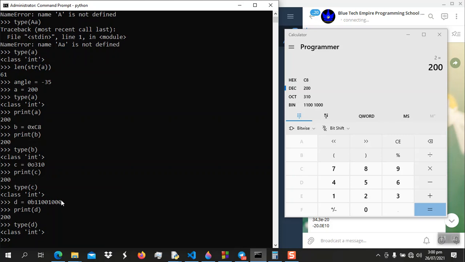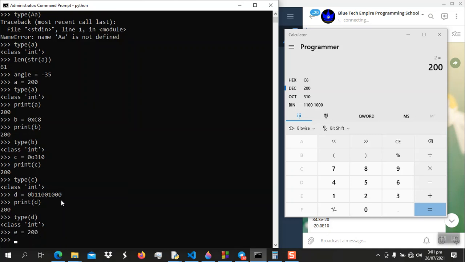You can use hexadecimal notation, like we saw here. You can use binary notation. You can use octal notation, or you can use the normal decimal notation, like e equals 200. This is the normal decimal notation. And don't forget, you can also convert from one notation to the other.